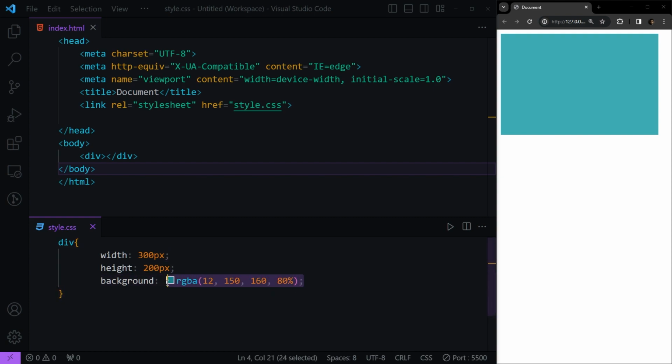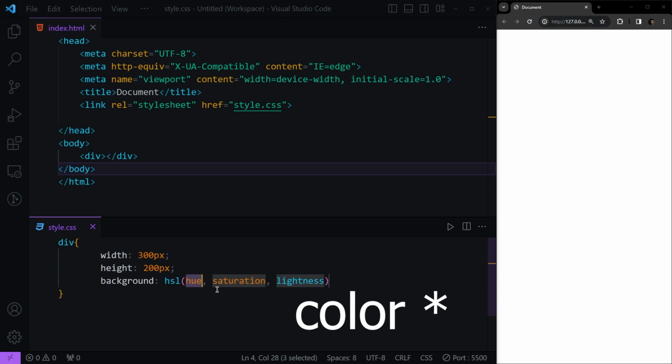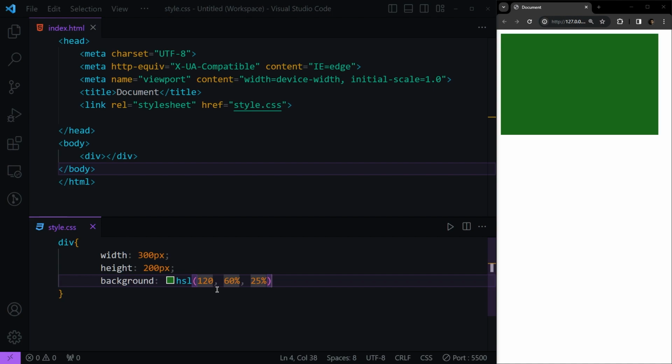After this, we have another one called hsl, which is hue, saturation, and lightness of our color that you can define. For example, let's say we have 120 in the hue, saturation, let's say we want this to be 60%, and let's say we want this a little dark and not so light, at 25%.